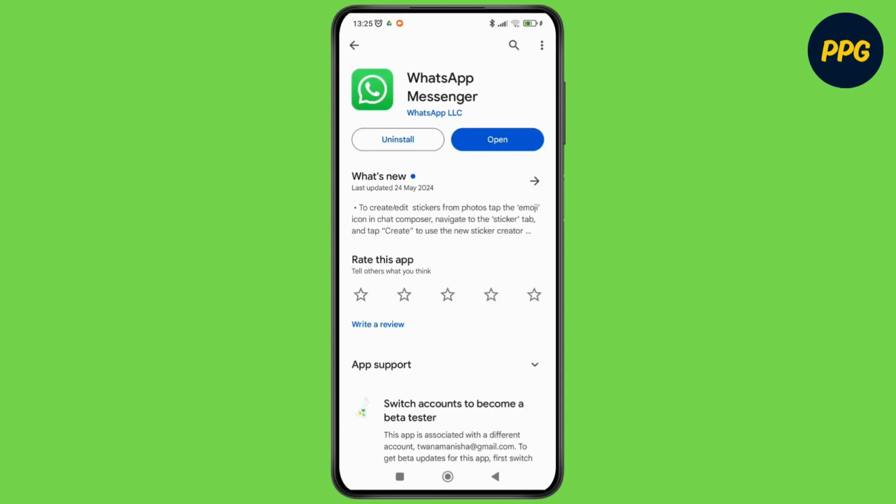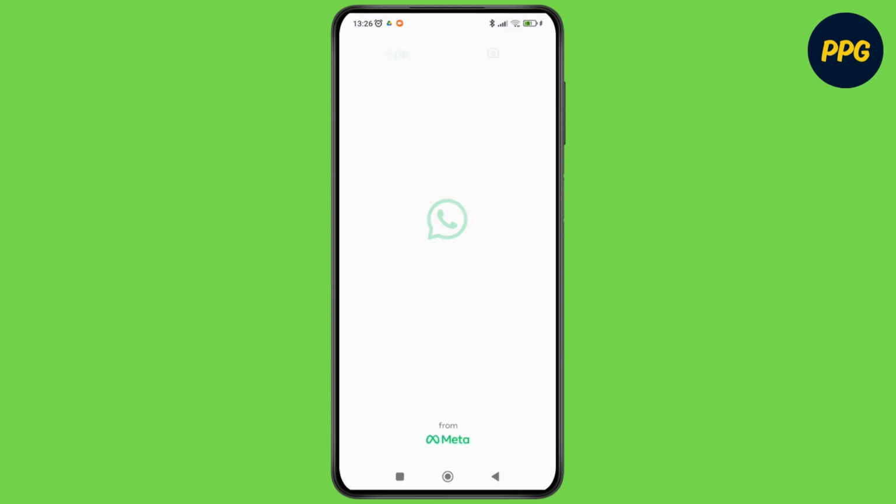So wait for it, and we can check if our app needs an update or not on this device. So as you can see, there's no update option available, so my app is updated on my device. So I'm just going to tap on open and it will lead to the home page of the WhatsApp application.